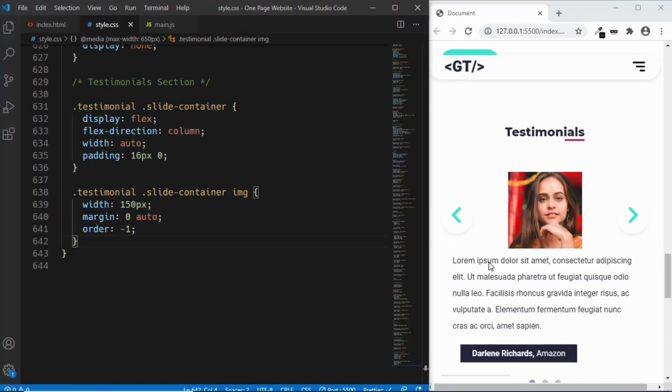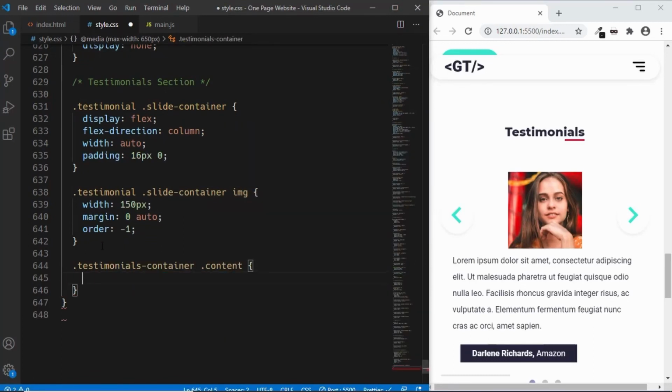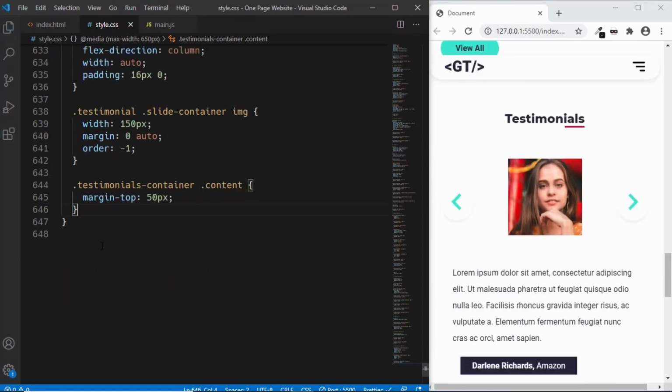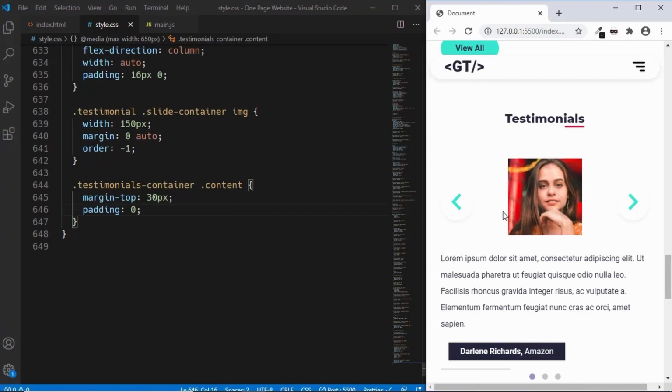Now let's add a margin top to this content so that we'll be having a space between the image and the content. So we'll type testimonials container content and we'll give a margin top of 50 pixels. I think that's a little too much, so we'll just change it to 30 pixels. Alright, that looks fine. Now we'll also remove the padding that we have over here at the sides of our content, because we had already given a padding of 30 pixels to all the sections. So let's type padding of 0. And I think that's pretty much it with the testimonial section.